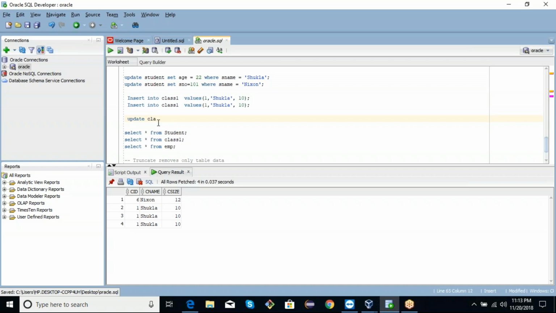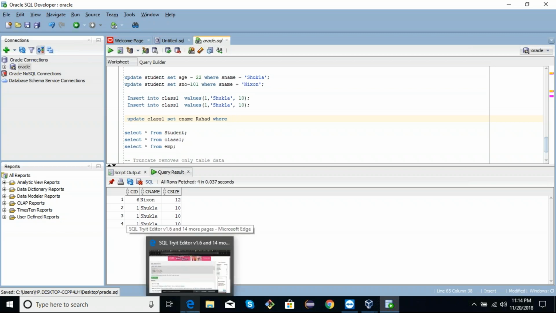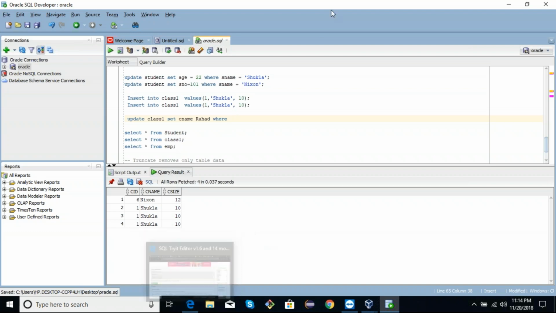Update class 1. Set CNAME is equal to Rahad, where. How do you change it? Because every row is similar except for the row number itself. That's a syntactical error. Field name is CNAME. Because second row, third row, fourth row look similar. And where are you going to put a where condition? If you put where condition CID 1, all the three rows are going to get updated.